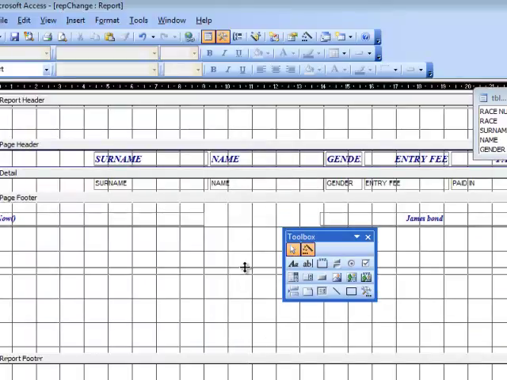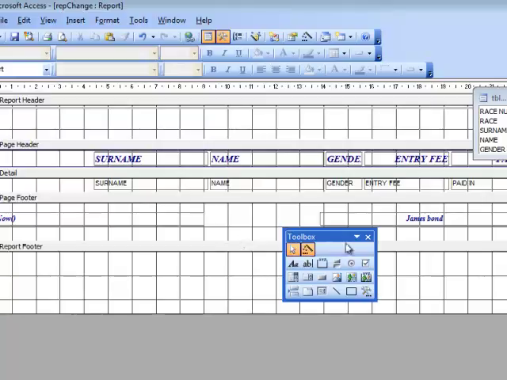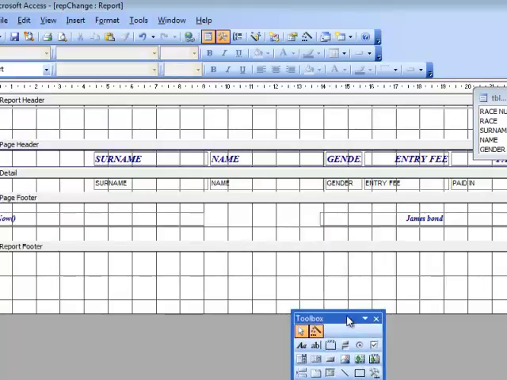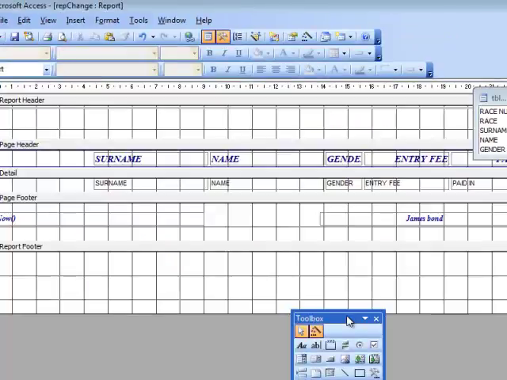I'll shift my report footer up a little bit here as well. There's some stuff that I don't want to do just now. It's going to get in the way. I'll move the toolbox down here. Okay. Insert a field to show the current date in the report header as well as the picture cat. Okay, so I've taken the picture out. I didn't kill the cat, I just moved it.